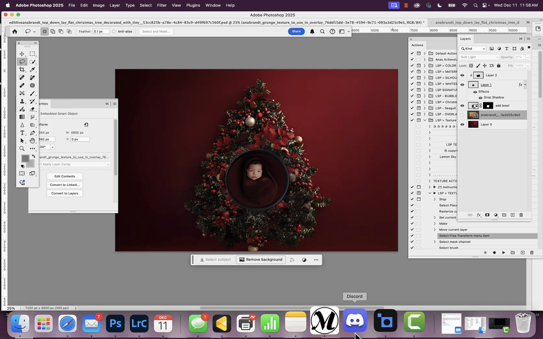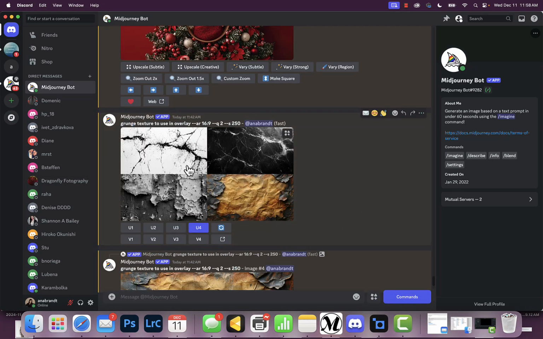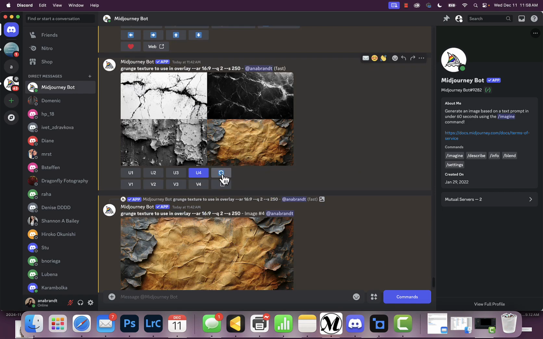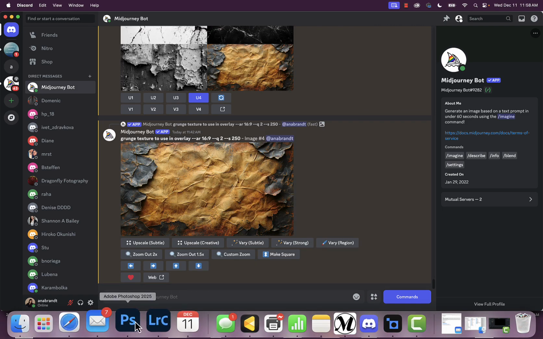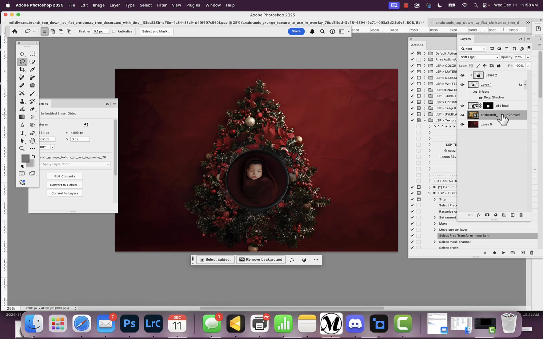So I went back into Discord and I asked for a grungy texture to use as an overlay. I ended up liking this one. And then I brought it into Photoshop, and you can see that I took the opacity down to about 27%. And I like it. I can't decide which final image I like, with the grunge or without, maybe without. But of course, it gives us lots of options. The total time in doing this image was about 15 minutes.